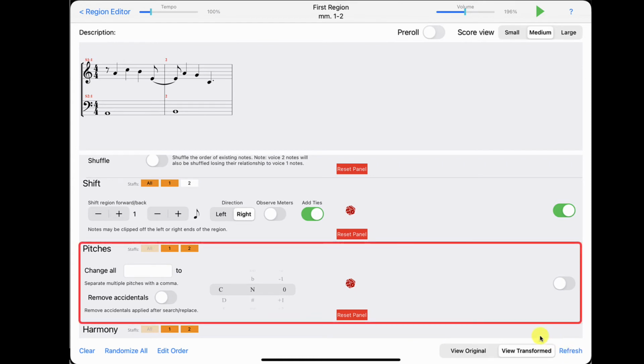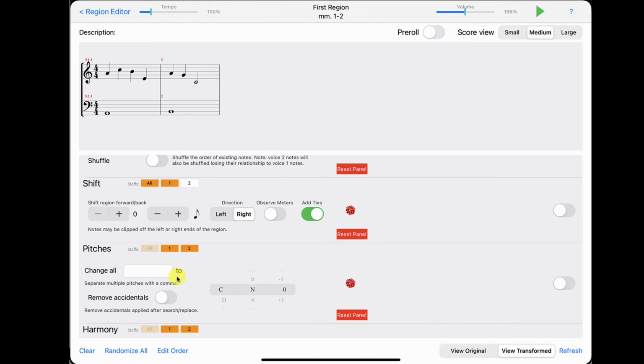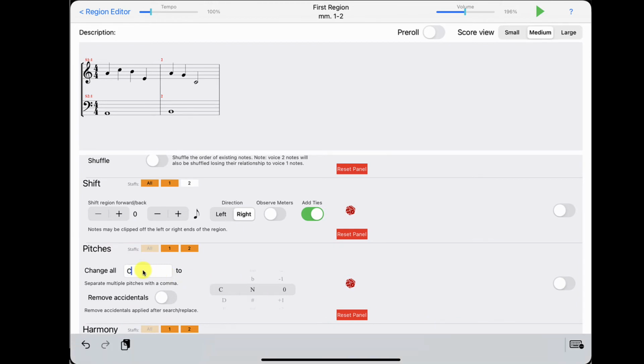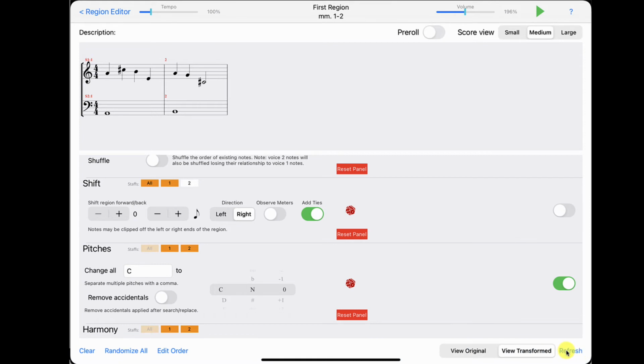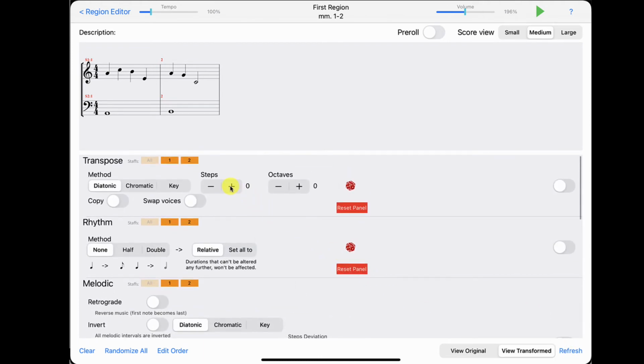Pitches allows you to target specific pitches for change. For example, let's change all Cs to C sharps. The next is harmony. Let's create some chords with the transpose panel, then invert them with harmony.